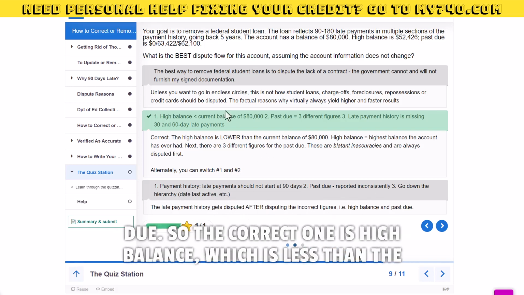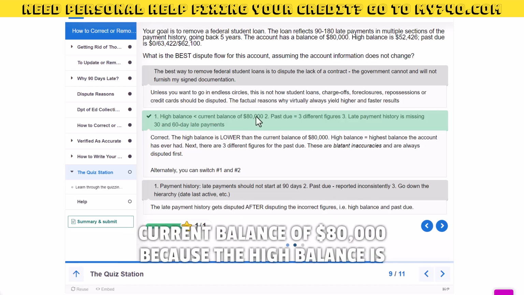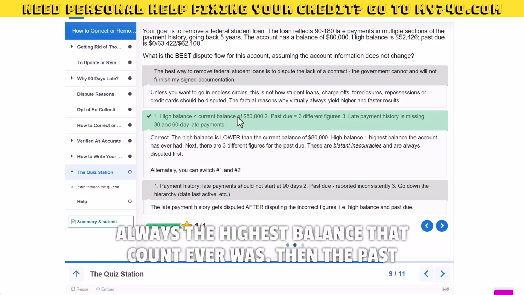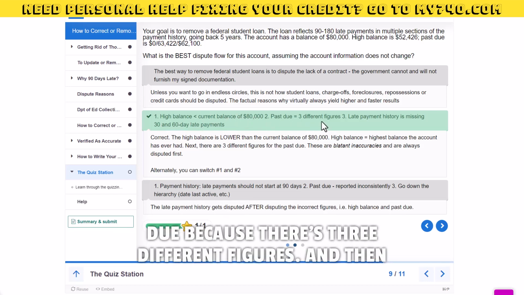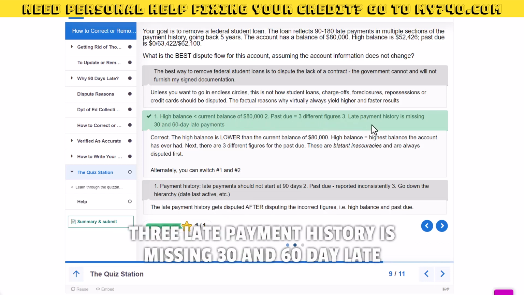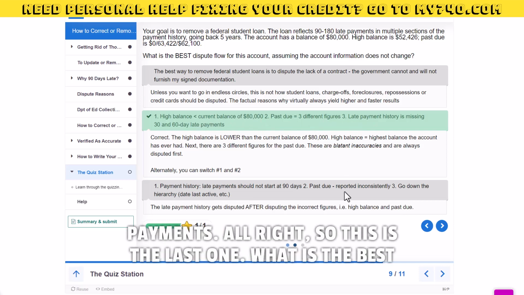So the correct one is high balance, which is less than the current balance of $80,000, because the high balance is always the highest balance the account ever was. Then the past due, because there are 3 different figures. And then 3, late payment history is missing 30 and 60 day late payments.